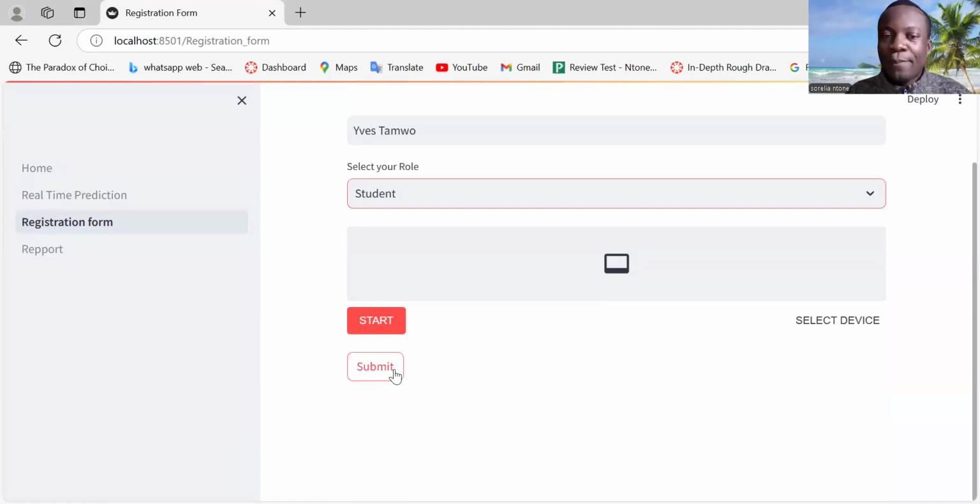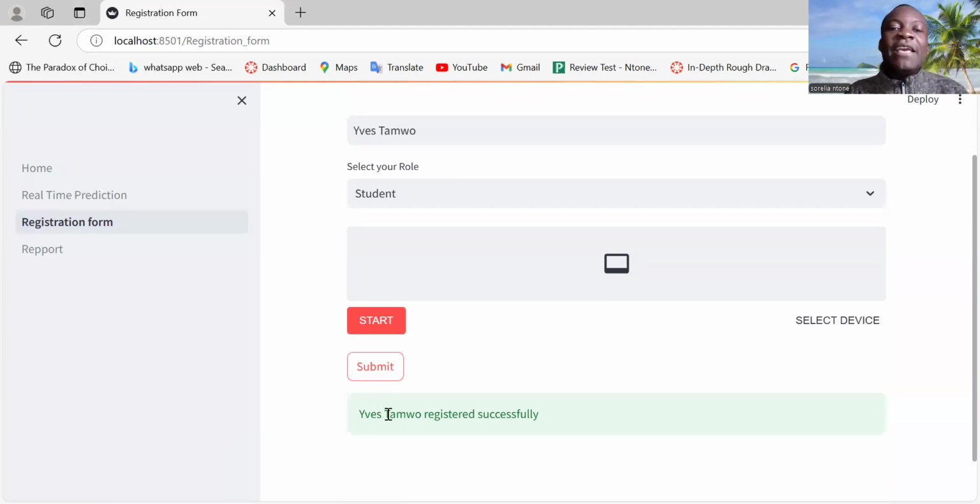And you see what happened. Submit. Tamu registered successfully. So before, there was nobody in my class. Now I registered myself in my class and it says Tamu registered successfully. So let's go back to the report.